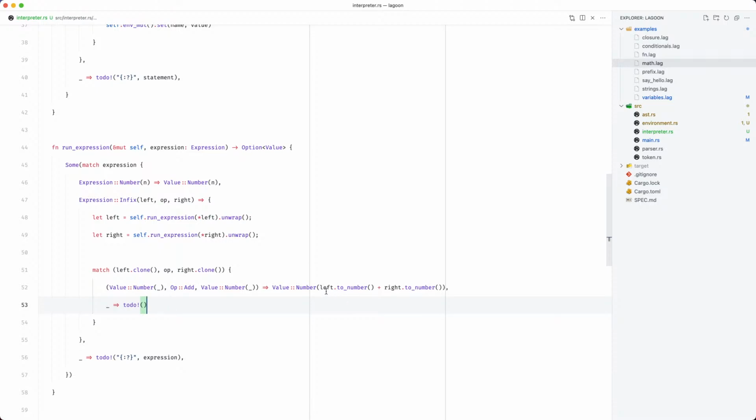Although we don't even need these toNumber methods, because these are going to be values. We're evaluating those. So we've actually got the left and the right values here. So we can just say L plus R. And we should be able to get rid of those clones as well. Perfect.